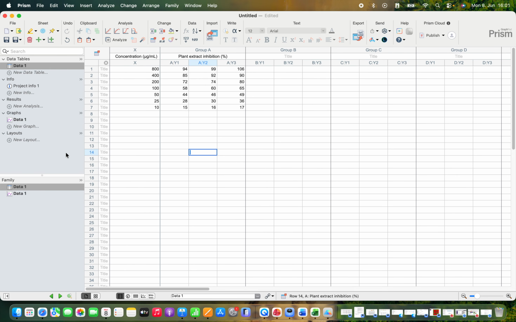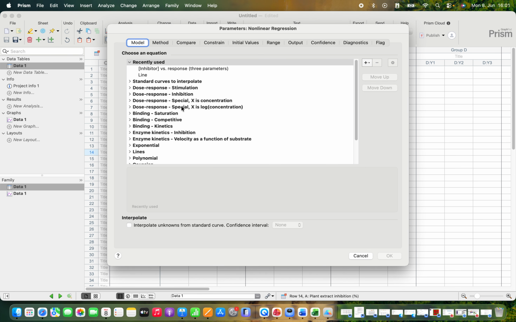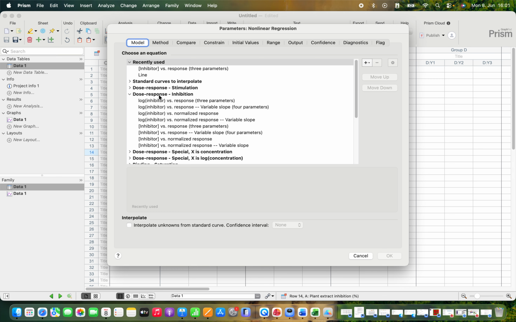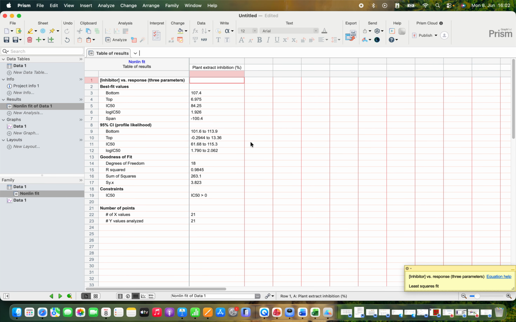C. Now you have to click analyze and then nonlinear regression curve, then click here and then you have to go to dose response inhibition, click here. In dose response inhibition there are log inhibitor versus response, variable, normalized response. Normalized, we don't need this log, we only use the 3 parameter values, so we can click here and then click create.